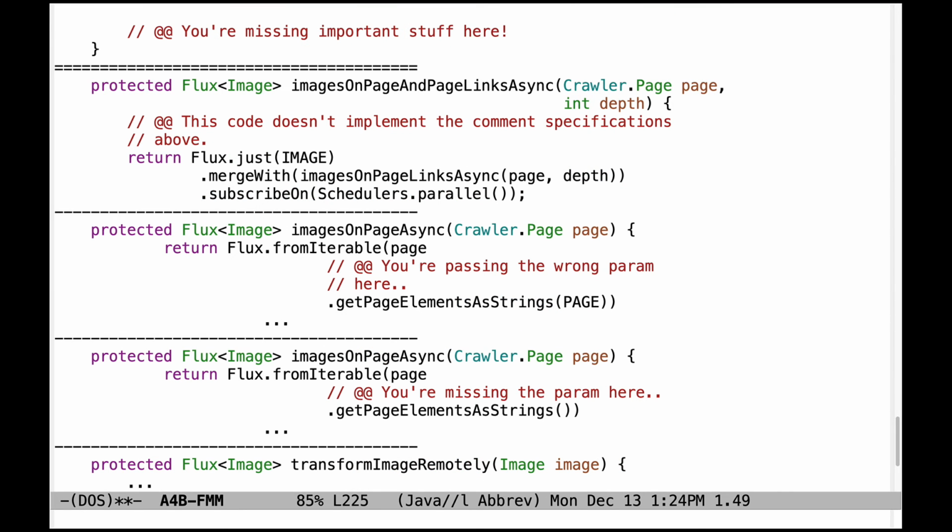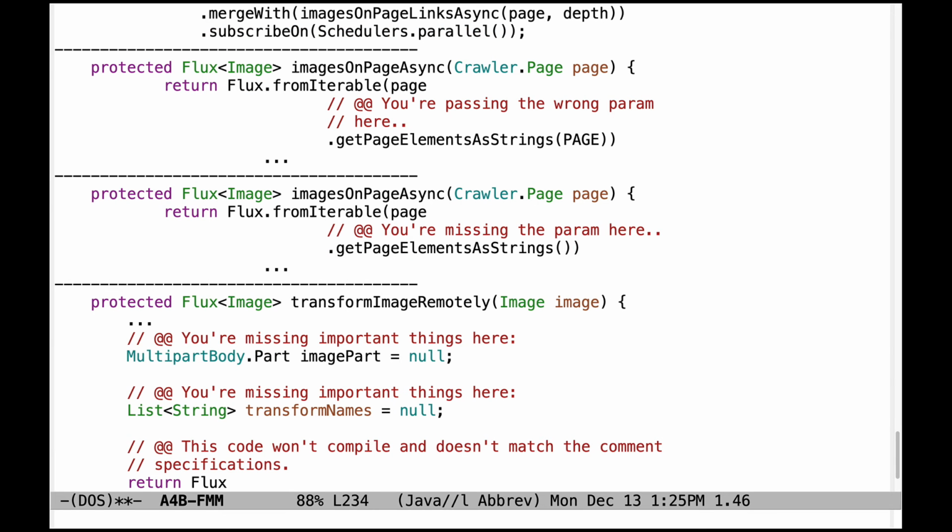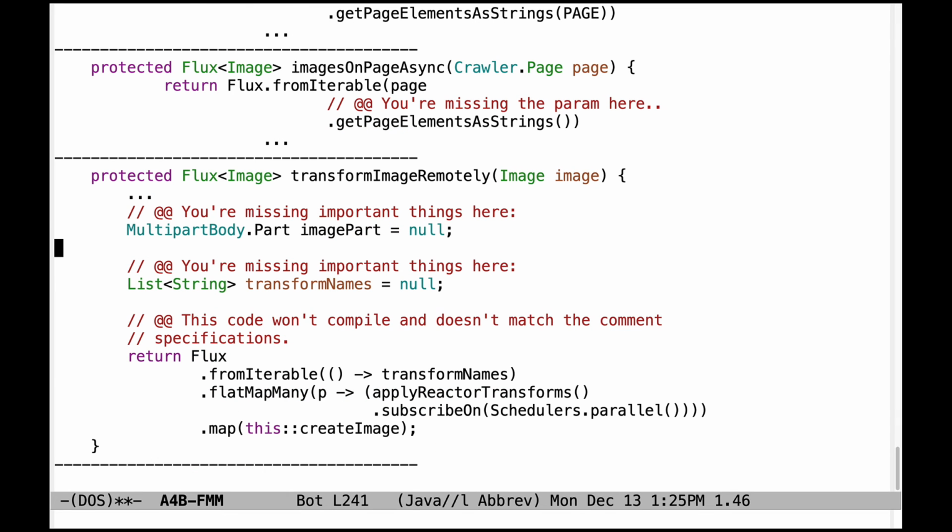A surprisingly large number of people pass the wrong parameter to get page elements as strings in the images on page async method. If you think about what we're looking for, images, not pages. So that should give you a big hint as to what parameter to pass here. And make sure you pass a parameter. Don't just leave an empty parameter as is done here. This type of mistake should be getting caught by the unit tests. So if it's not getting caught by the unit tests, please let me know because they need to be expanded to cover that.